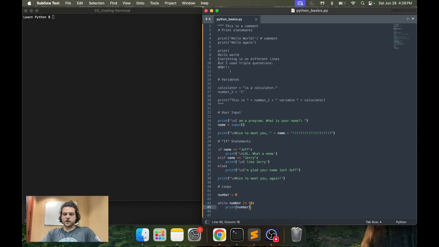That's basically what's happening. So now we want to increase the number by 1. Here's how we can do that. Number equals number plus 1. Okay, so at this point, number is 0 plus 1. 0 plus 1 is 1. It's going to store that value here. Number is now equal to 1.